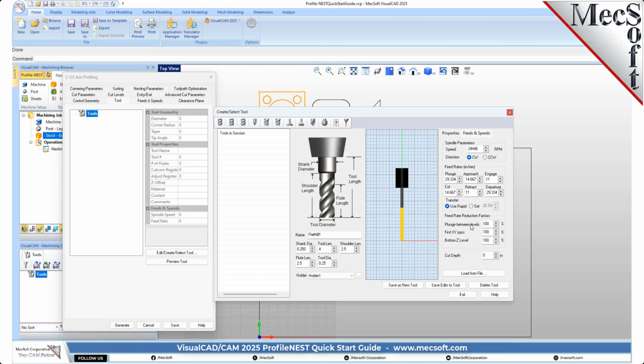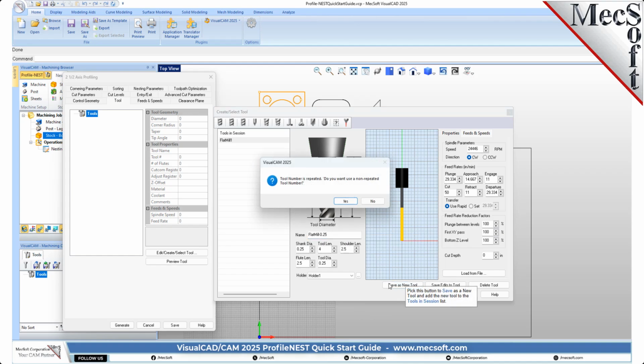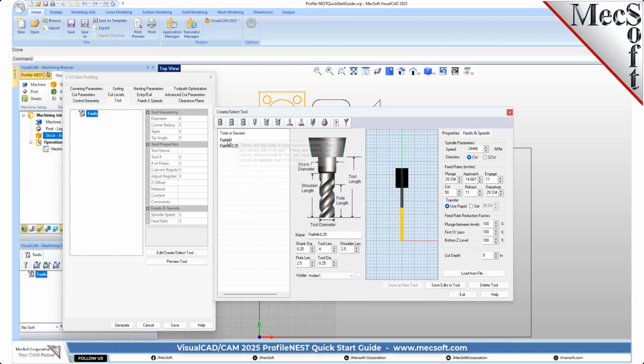And for the feeds and speeds, you can set these however you want. We'll just leave those at the defaults for now for this tutorial. And we're going to save this as a new tool. We'll name it flat mill-0.25. Save it as a new tool. It's listed in our tools and session on the left, and we'll pick OK. So here's our tool that we're going to use.